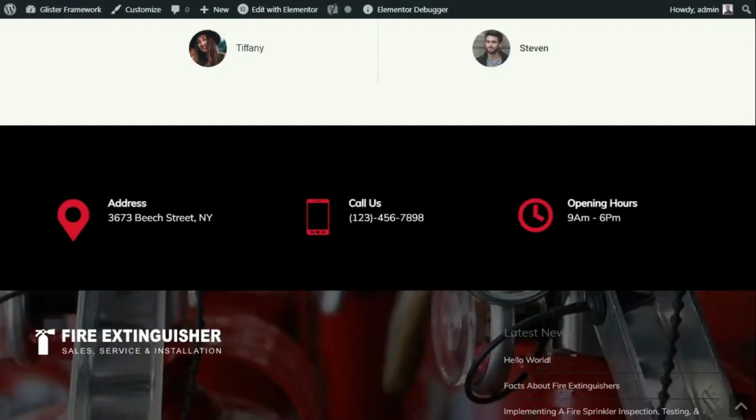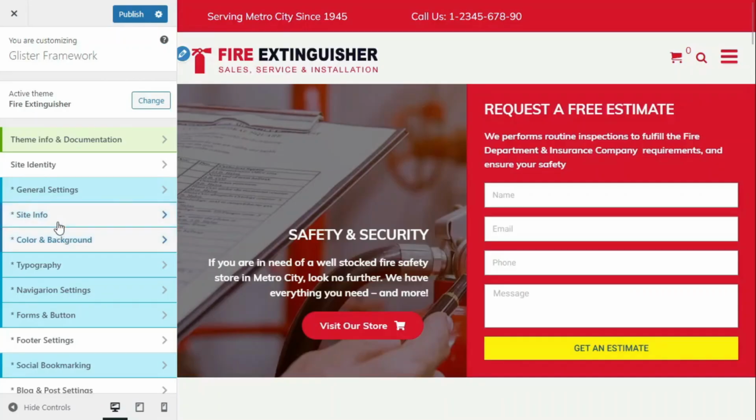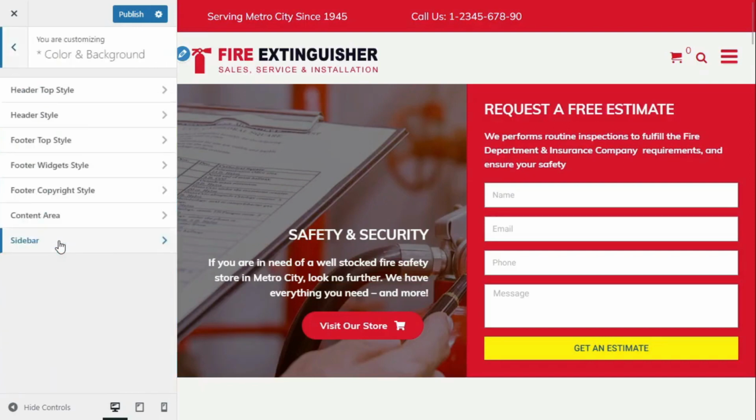Hello there. In this tutorial, we will show you content and styling for footer top settings. For that, you need to log into your WordPress admin panel. Under Appearance, click Customize. On the next screen, click Color and Background.